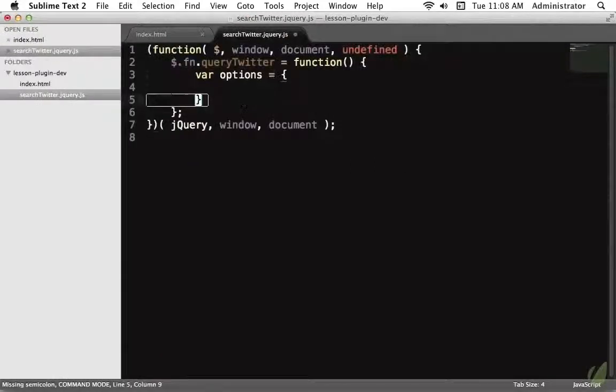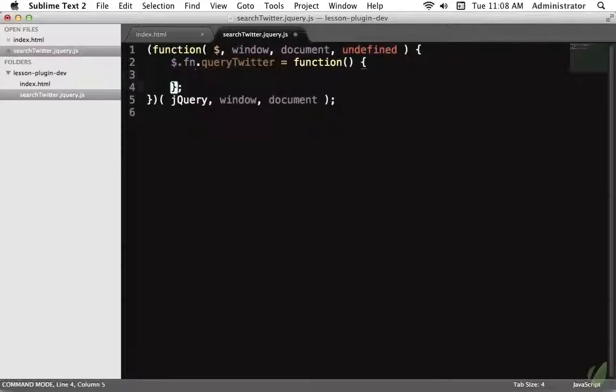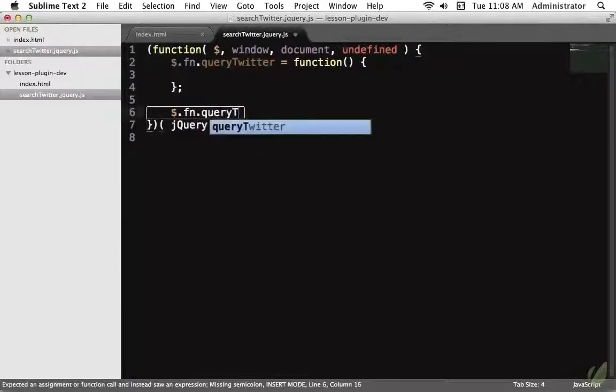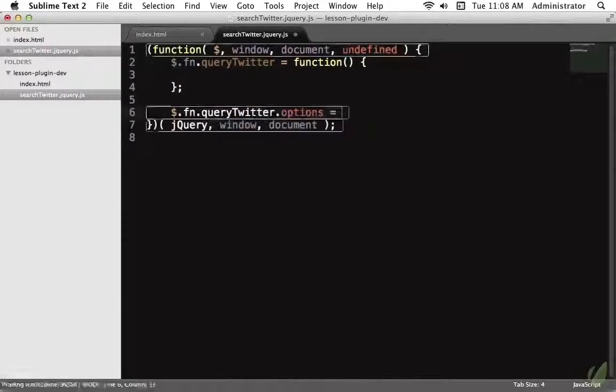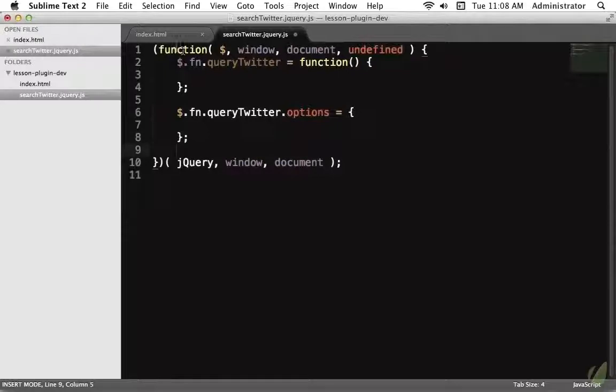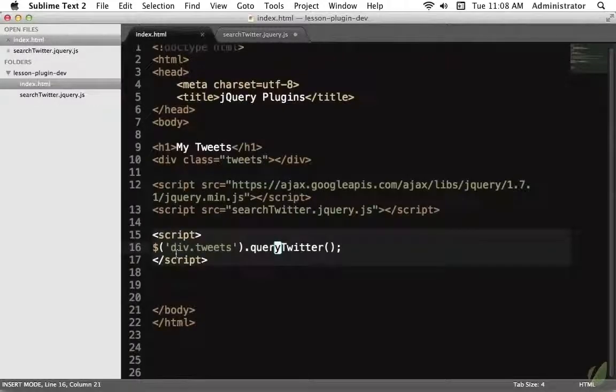So instead, rather than storing the options here, we're going to store the options on our little queryTwitter namespace. So we'll say jQuery.fn.queryTwitter.options equals this object. And now, if the user needs to, they can simply access our options object from this file and make any revisions that they need to. This is an important thing to remember. When you're building your plugins, always think, how can I provide the most flexibility for whoever is using my plugin?